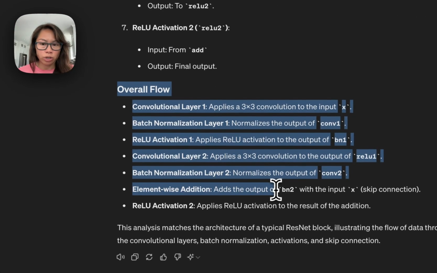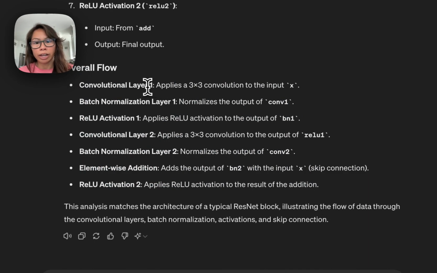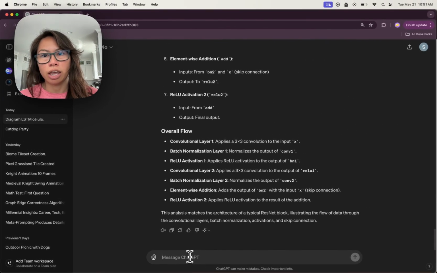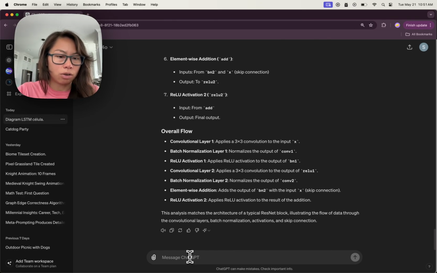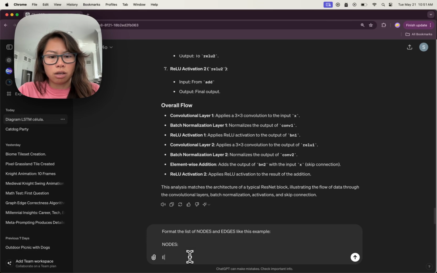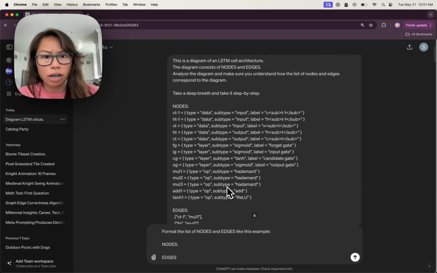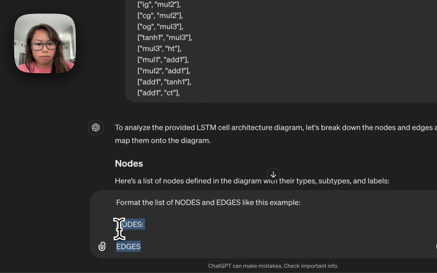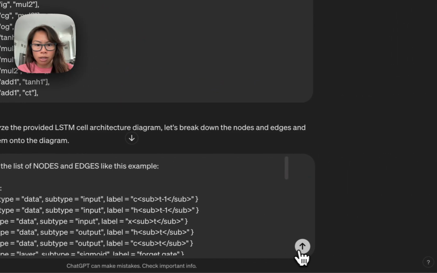Oh, that's nice. It actually describes what each layer does. That's cool. Okay. All right, and yeah, now the last step is I just want it to format this information so that I can just copy paste it into the code base. I'm going to say format the list of nodes and edges, like this example. And then I'll just copy paste it from my first prompt. Okay, and let's go.